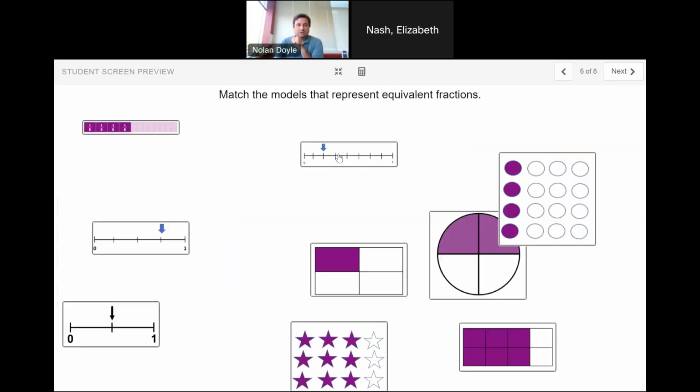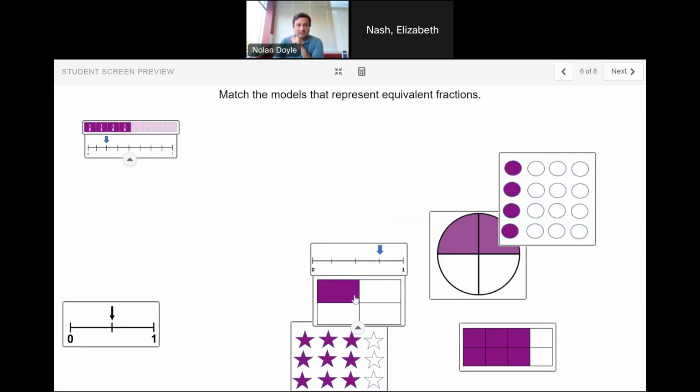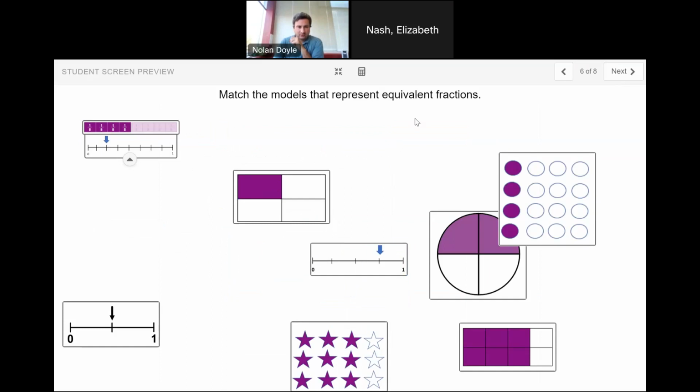And then here you're going to do a little card sort. You're going to try to match up the different representations, which ones are equivalent. When you drag them and drop them and they click together, that means they're matched together. So don't just put them close to each other. If you think they're the same, you want them to click together like that.